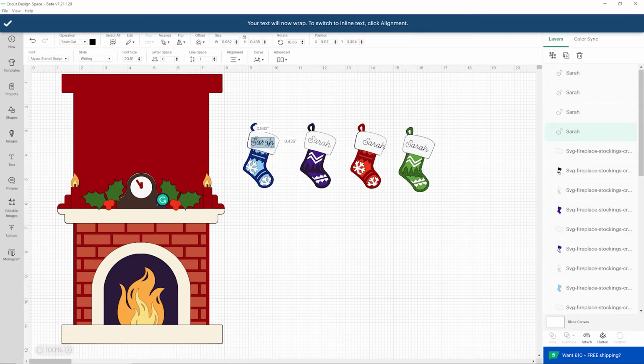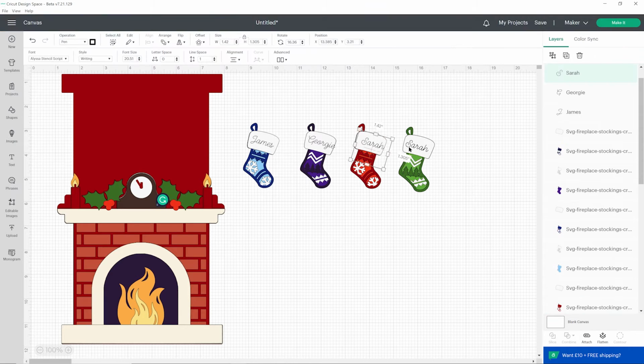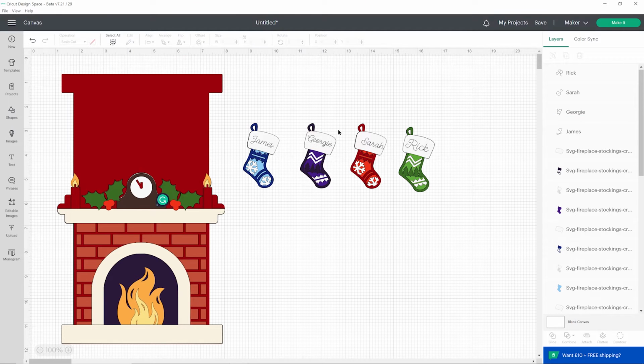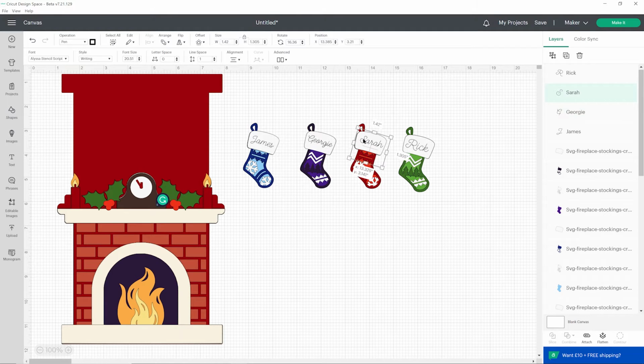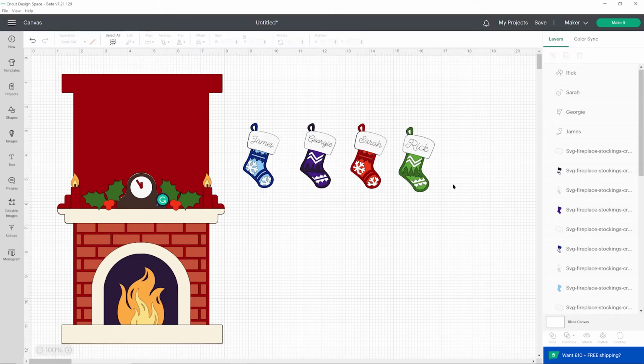Then I can type my different names out. So let's do all the craft with Sarah team. There we go. For some of the shorter names, you could make it a bit bigger. For longer names, you may need to make it smaller because it has to fit inside those little white bits on the stocking. Once you've done that, then we can click and drag.